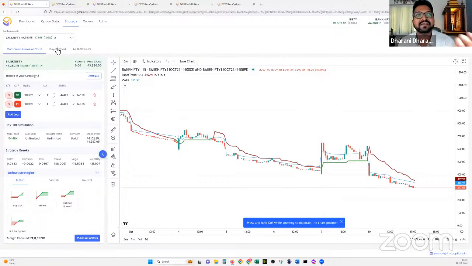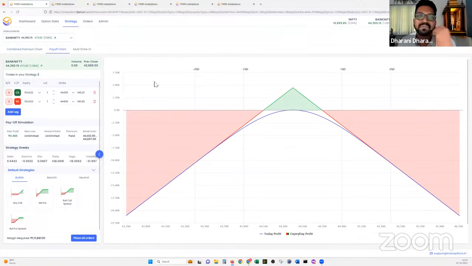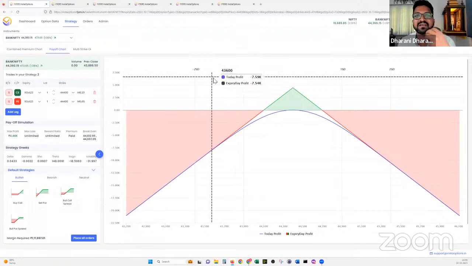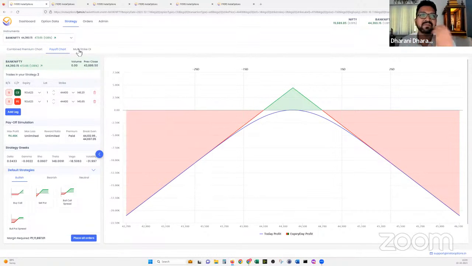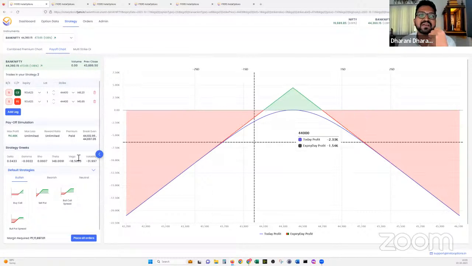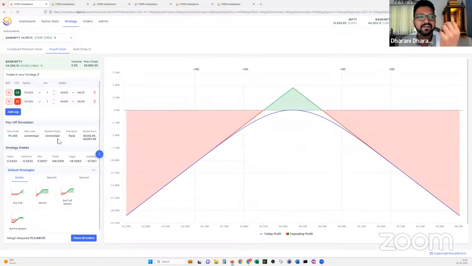Then we understand the payoff chart. The payoff chart is very common between the different platforms, so this is how exactly it looks. Over here in the payoff chart, you can look into the maximum profit, maximum loss, risk reward, whether it's a debit or credit spread, the break even, and the strategy Greeks as well. You can just have a look.